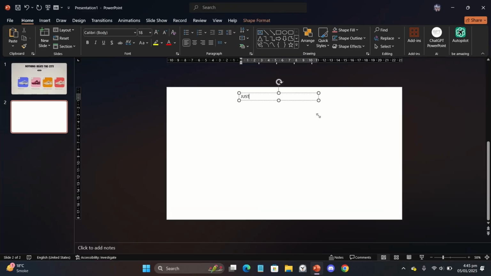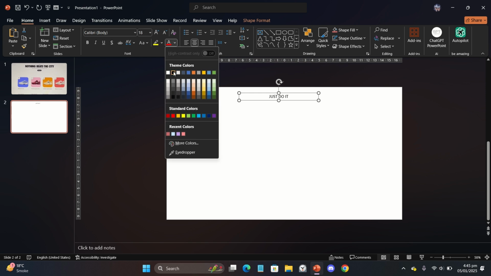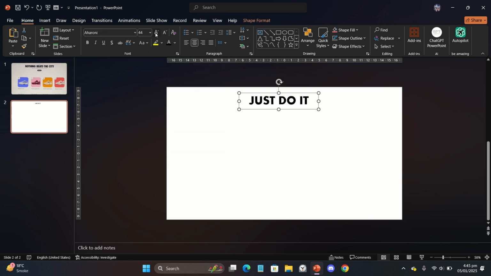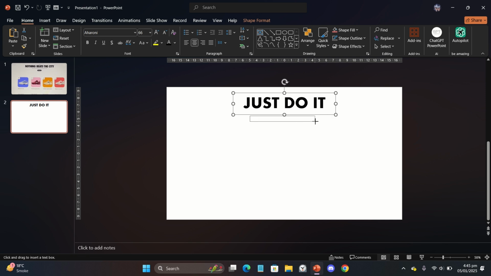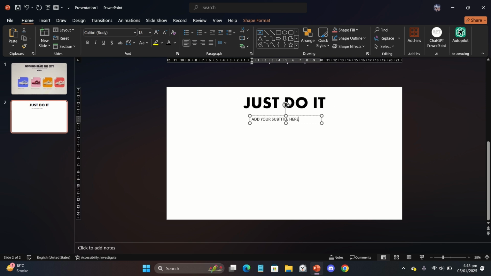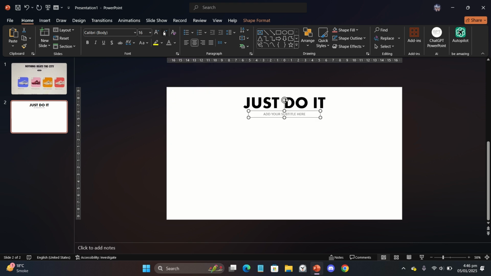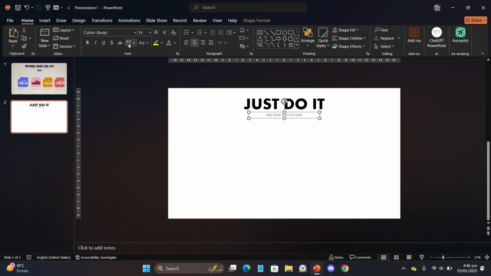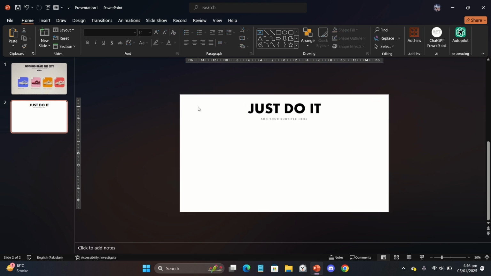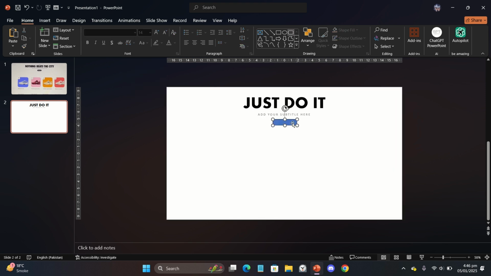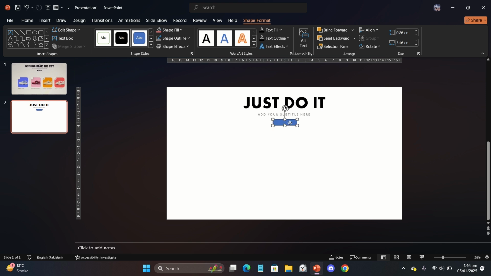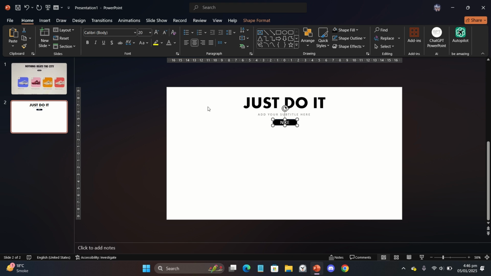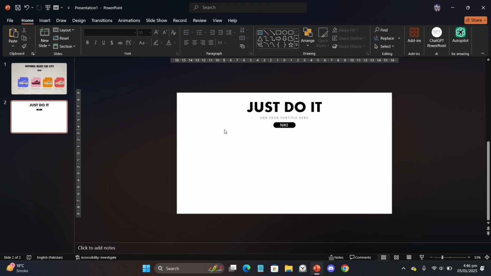So let's start. The first thing you have to do is open up a blank slide and insert your title. You're gonna insert a rounded corner rectangle and then you're gonna make it fully rounded, give it a black fill and insert a text box in it.